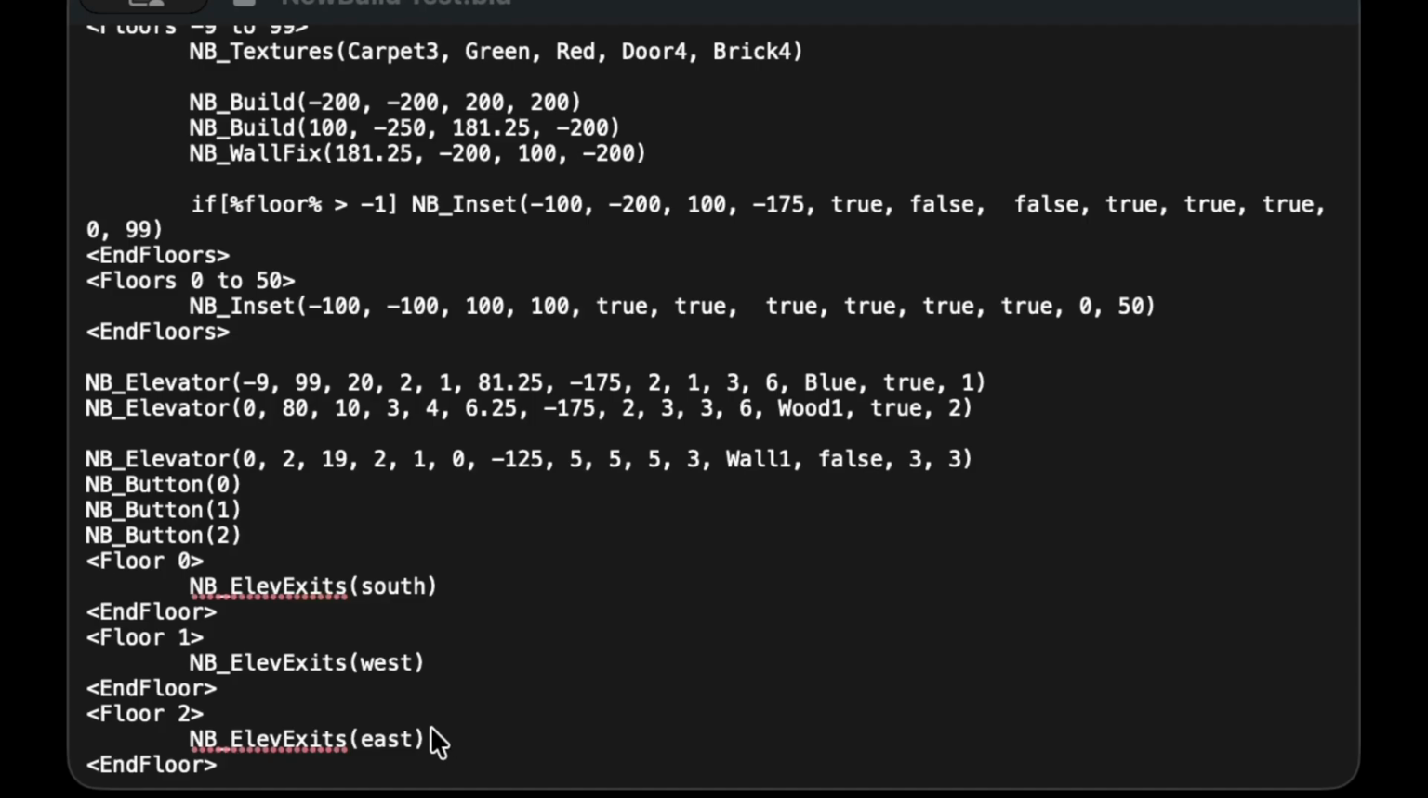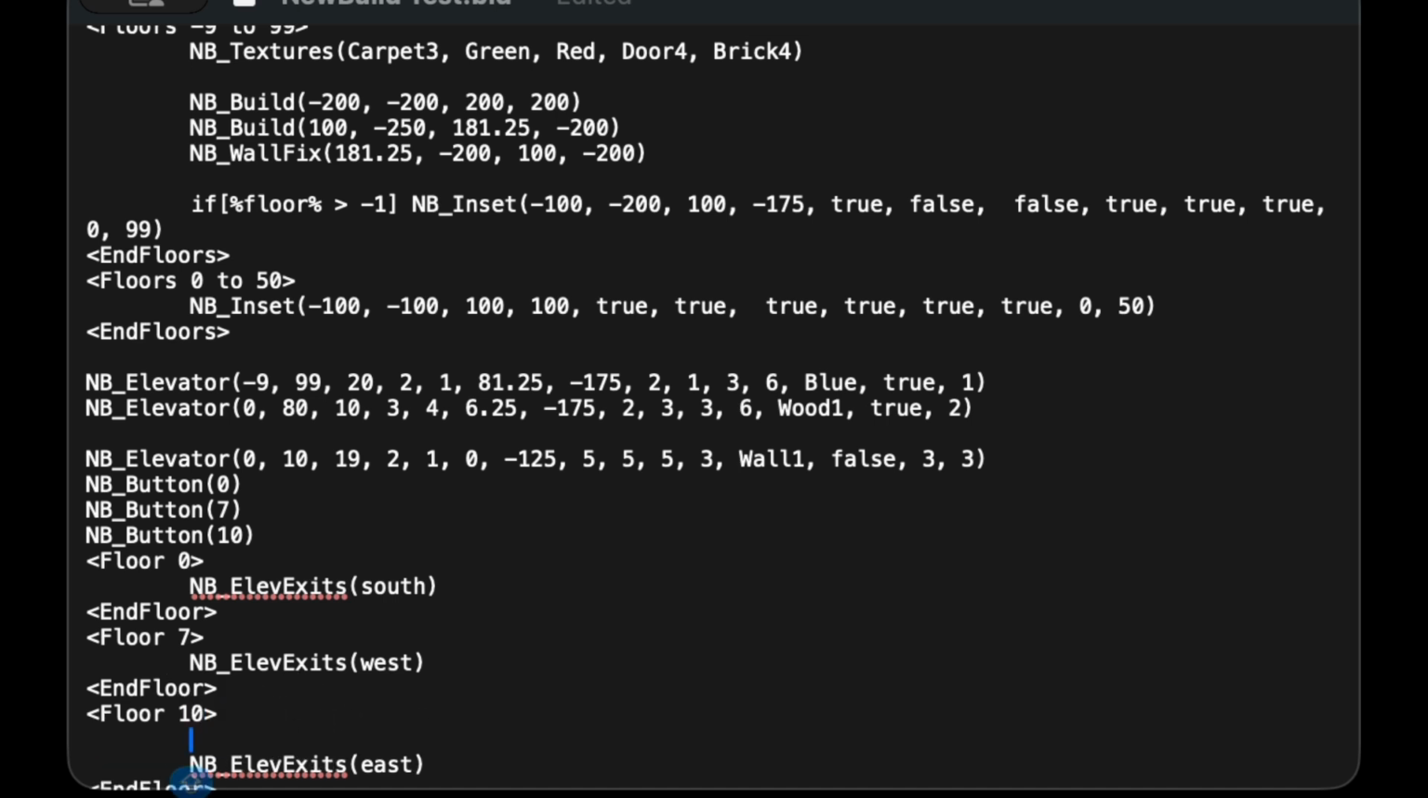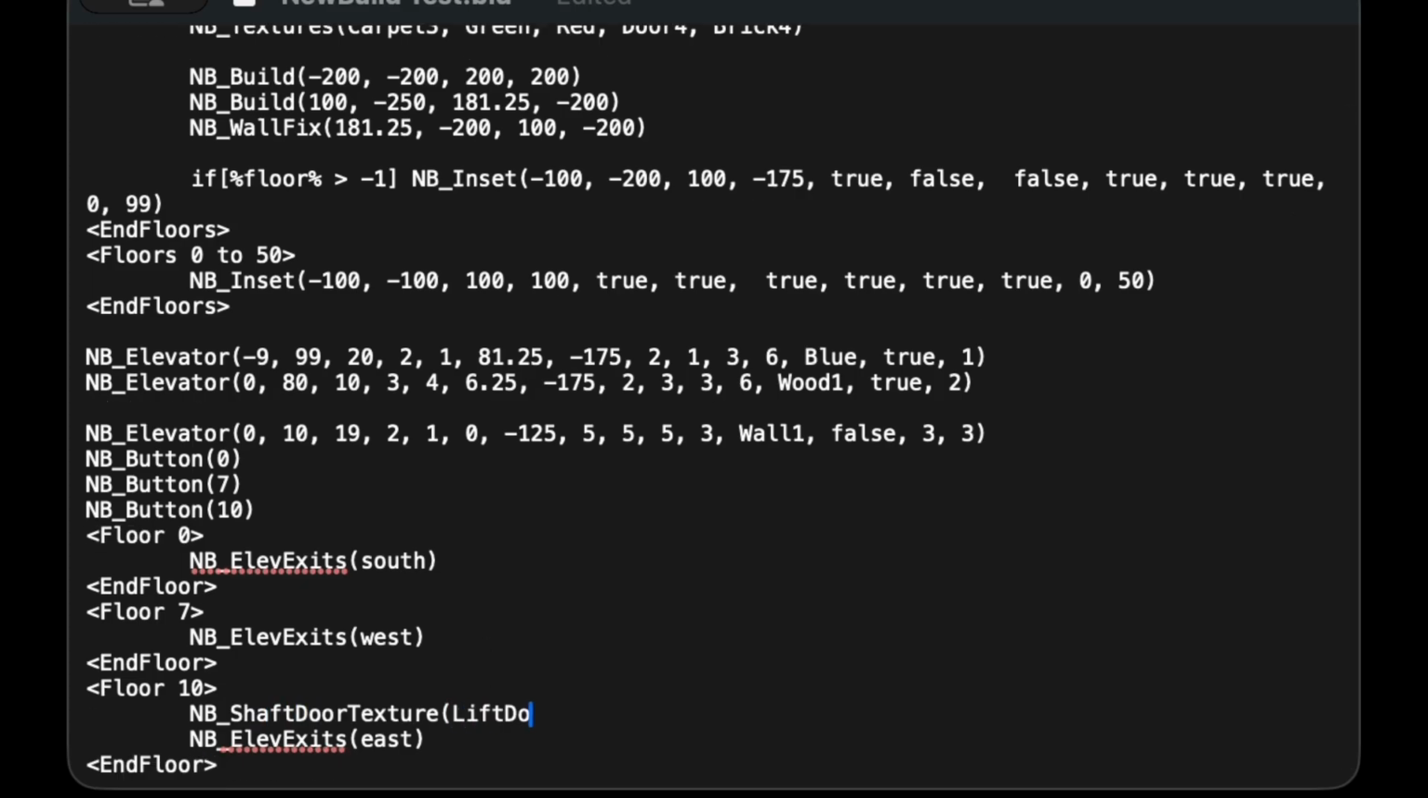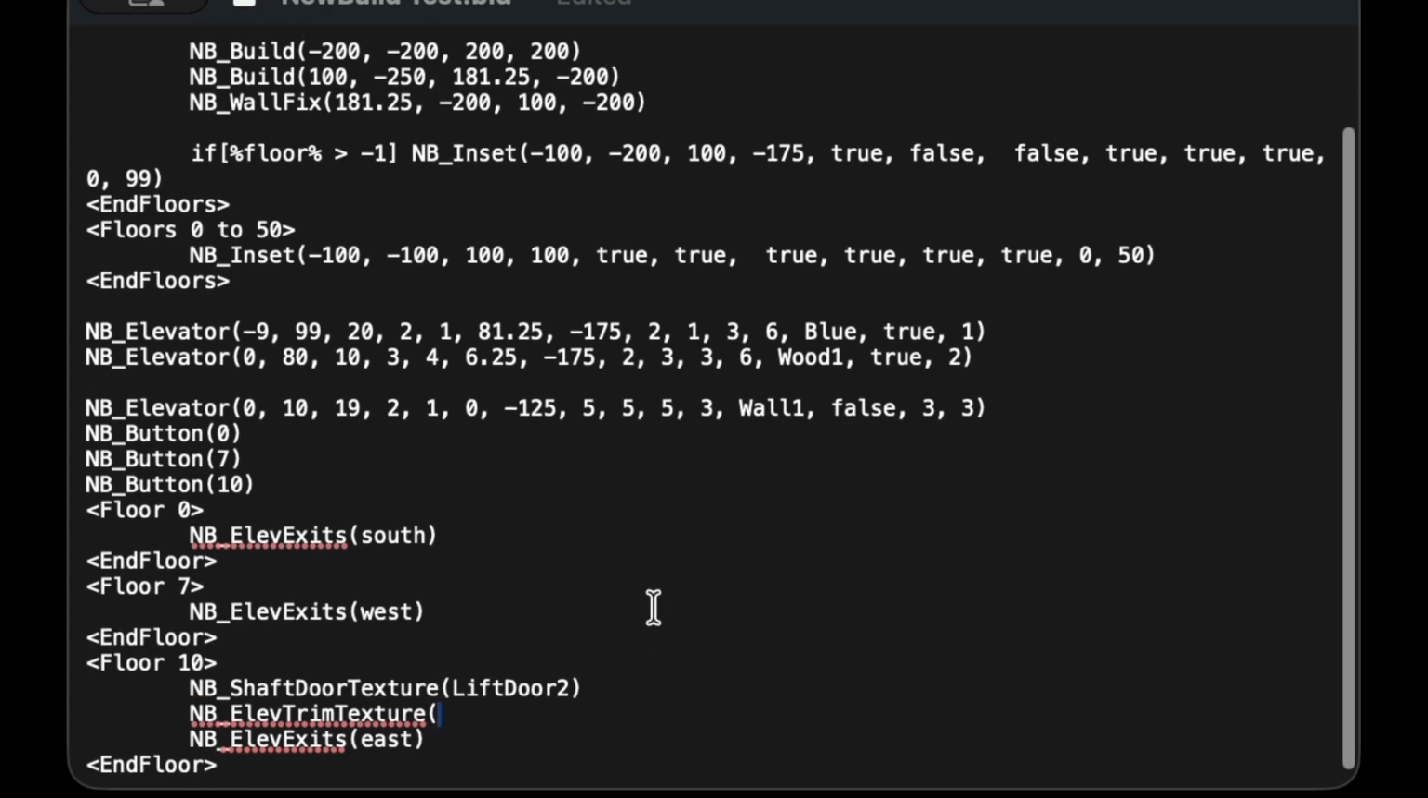So for example here, if I expand this up to level 10, but keep it as 3 buttons, like I said, do 0, 7, 10, change the floor sections. Then on 10 I can say NB shaft door texture. I think it's called lift door 2. Let's do the LF trim texture using all these commands from earlier. I'll set it to something horribly garish, but for demonstration purposes again.